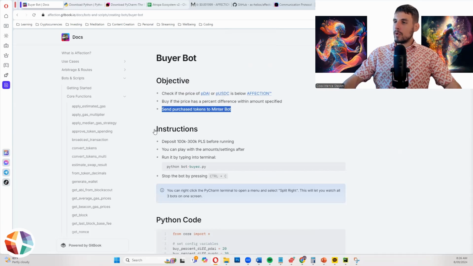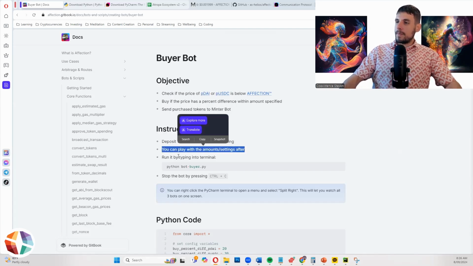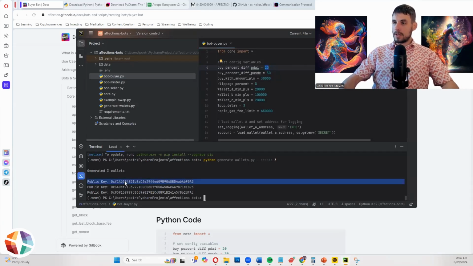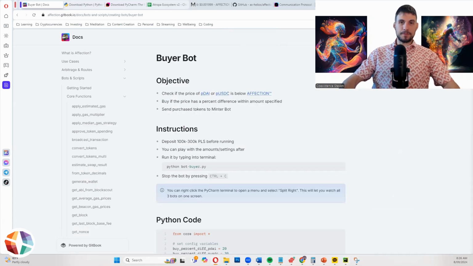Basically, what you want to do is deposit 1 to 300K PulseChain. You can play with the amount settings after, and you can run it by this. So what you can go ahead and do now is pause this and send 300,000 PLS to this address here. I'm going to pause and go right ahead and do that now.